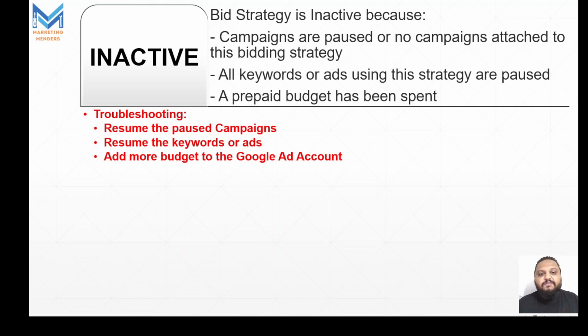And third, if you think that your campaigns are active, your keywords are active, your ads are active, but still your bid strategy is showing as inactive, then just go to the billing section and check whether you have the budget available over there or not to run the campaign. If not, then you just have to add more money to your billing account, to your Google Ad billing payment account, so that your ad will start running.